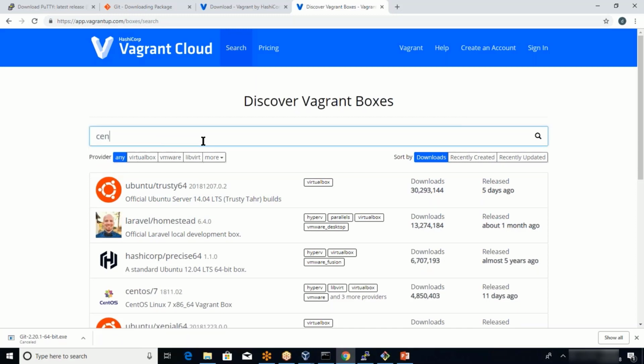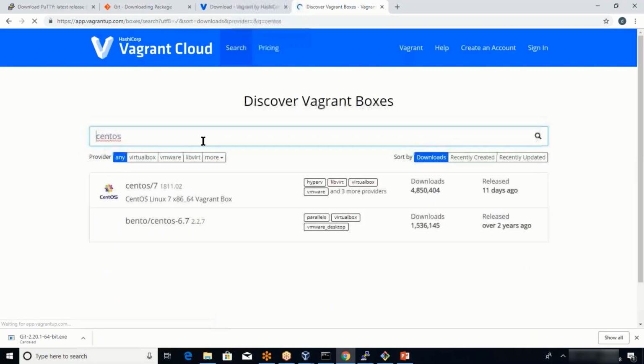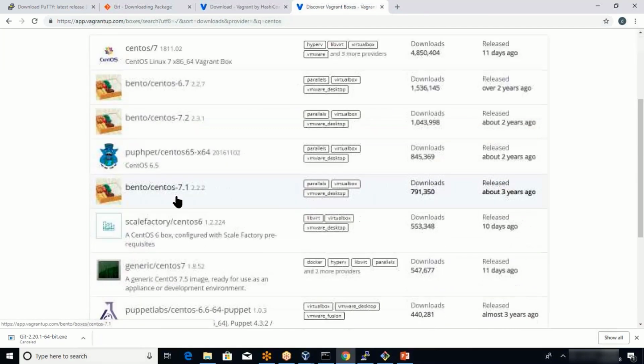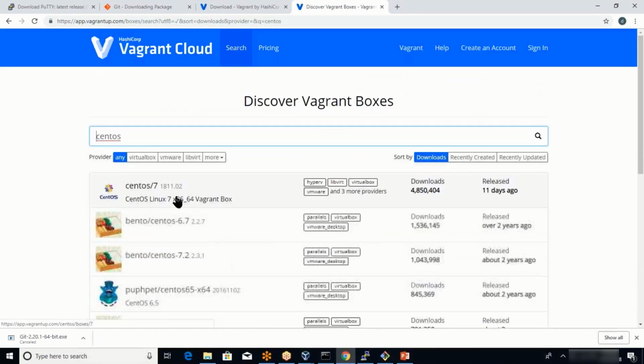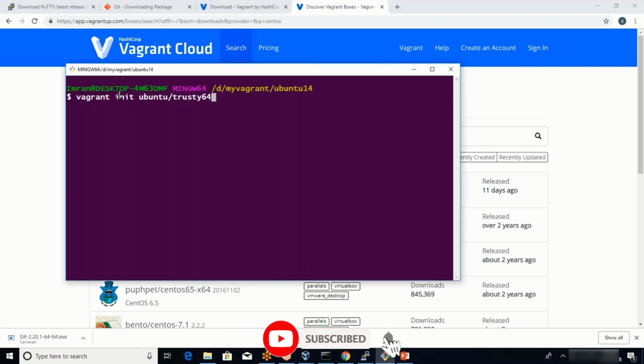Let's say probably you are looking for some CentOS. You can search CentOS. You know, there are a lot of CentOS boxes. So if it's not working, just move on, because it's not your box, someone else created it. So you can't make changes to an existing box. All right, so just get the new one. So Vagrant init ubuntu/trusty64, hit enter.